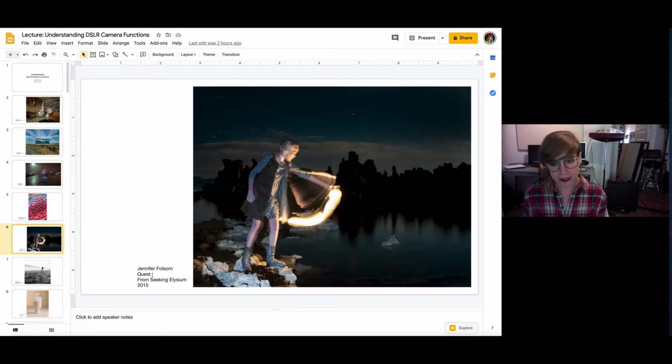Moving forward, this image by Jennifer Folsom called Quest. We are looking at a picture of a little girl waving a lantern across a lake. And what's wonderful about this image is that we actually have an implied sense of motion because we can actually see her arm as it hazily goes from one side to another. Now, this effect is directly related to the shutter speed of our camera. So depth of field is directly related to aperture. Being able to blur motion as it's happening is directly related to shutter speed, which is another control on your camera.